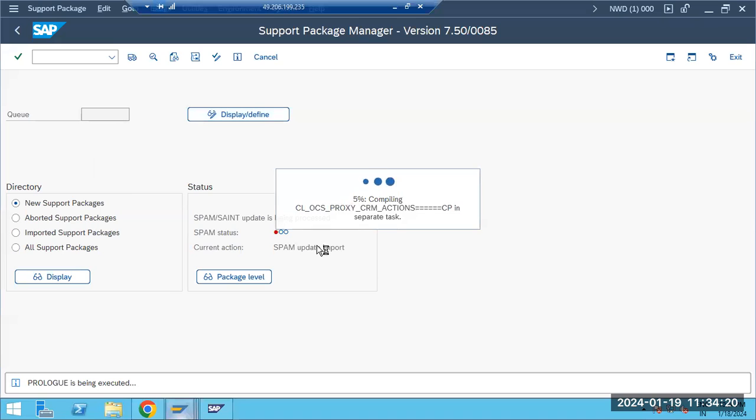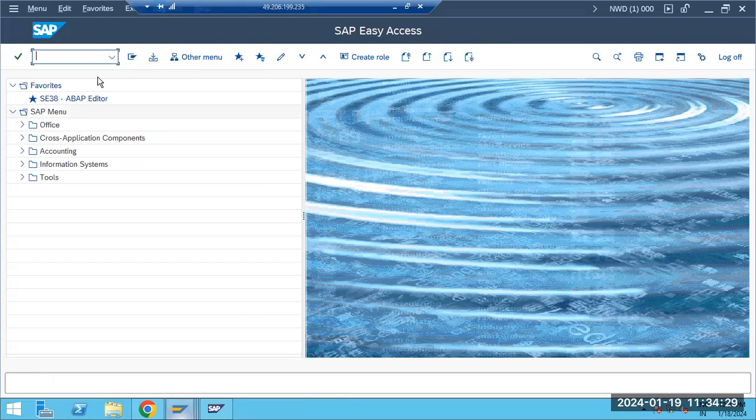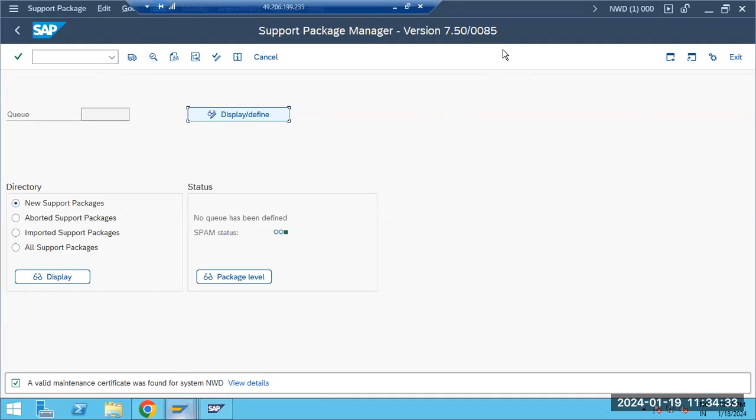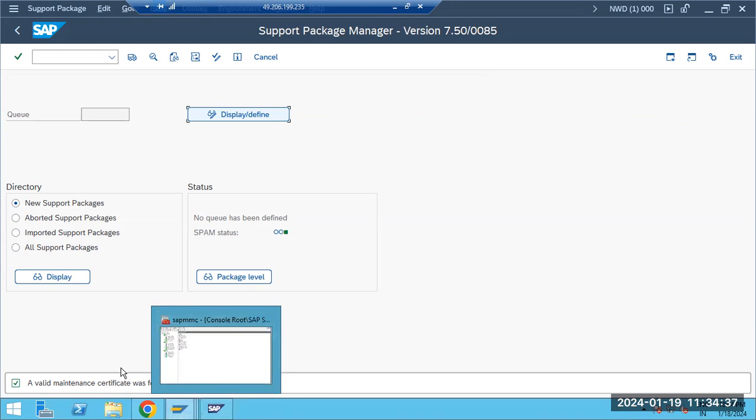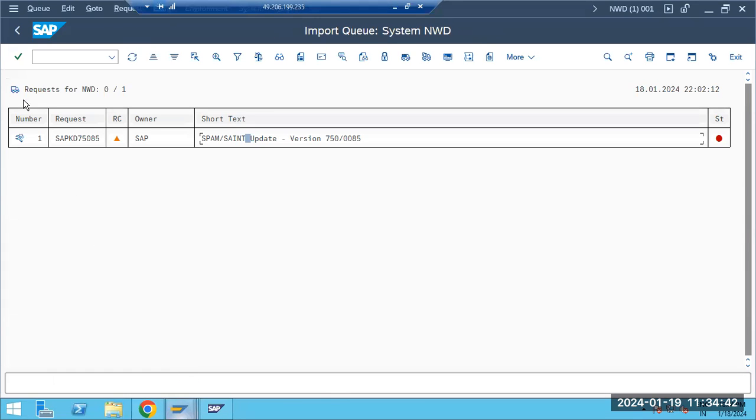just re-import again. That will be finished now. It's done, almost done. See here, 85, it's updated. Restart SPAM, you will get the current version, and then you will see the 85 version. So SPAM is updated. We have the valid maintenance certificate also, fine. So we are good now.